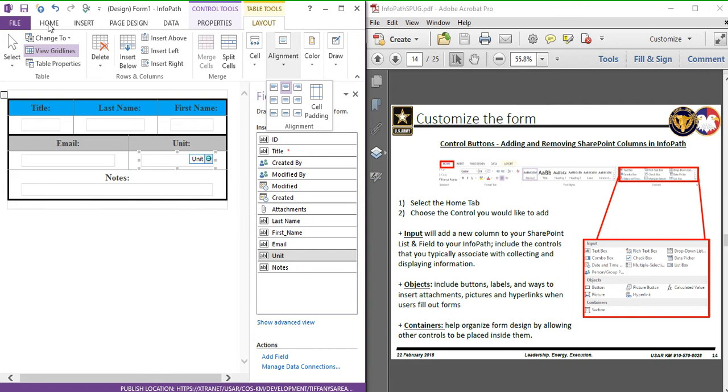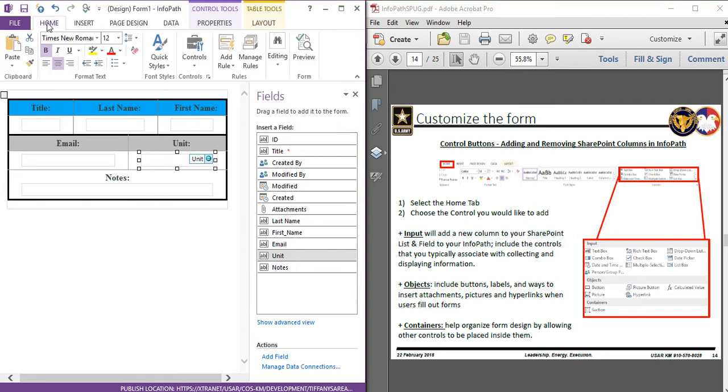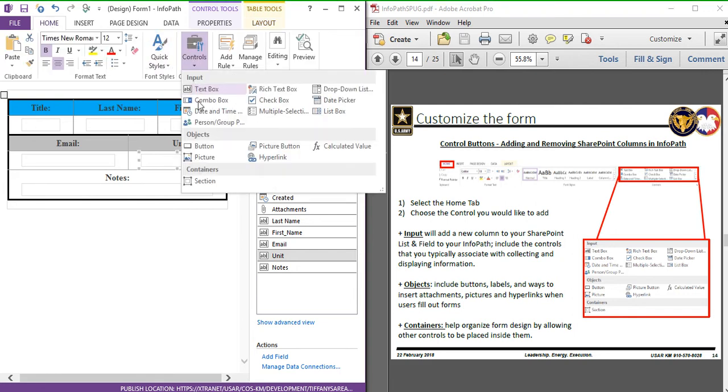Now, let's get into the control buttons. If you go to your Home tab and go to Controls, these are the different control buttons that you have available. Input will add a new column to your SharePoint list and your fields to InfoPath. It includes controls that you typically associate with collecting information.